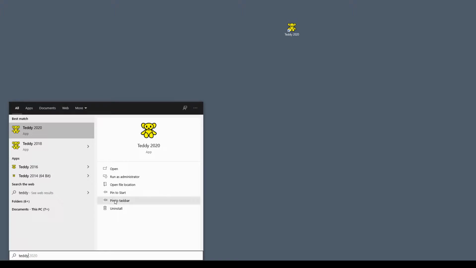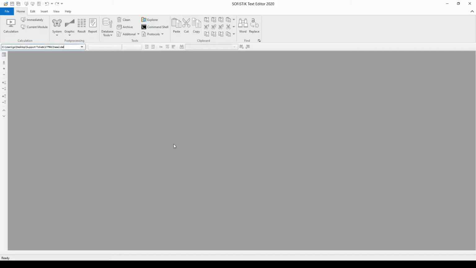In the next chapter, I'm going to introduce to you the CADINP language and TEDDY, the text editor of SOFiSTiK. First, you need to start TEDDY 2020. You can either find it on your desktop or you can go to the Windows Start menu, type in TEDDY 2020, click on it, and then it will open up for you.